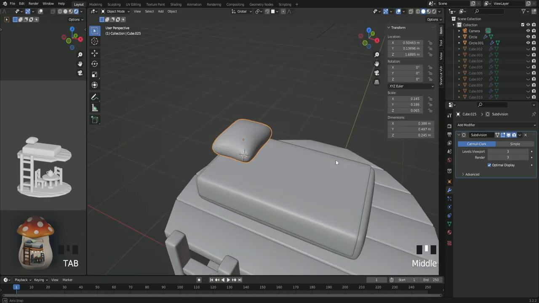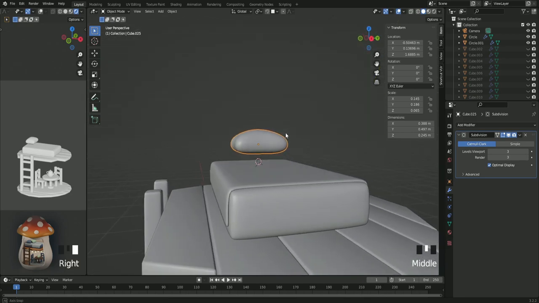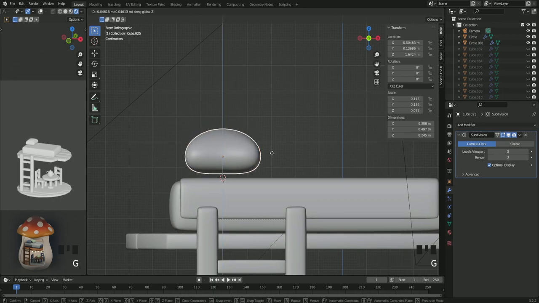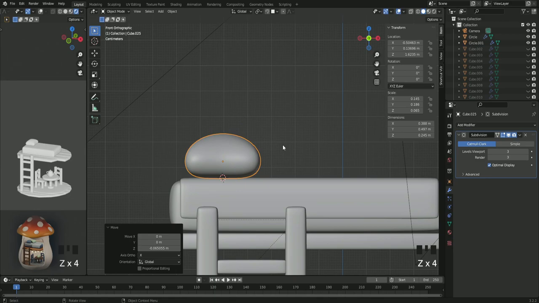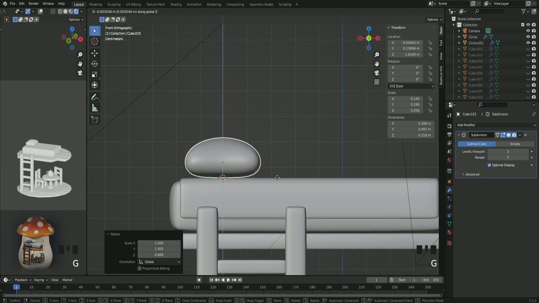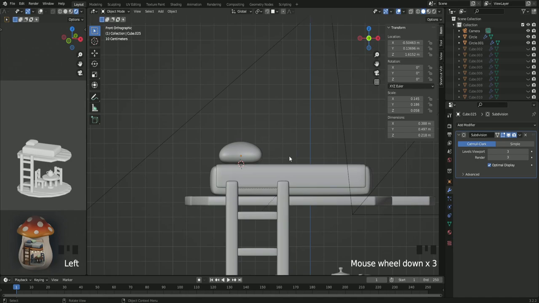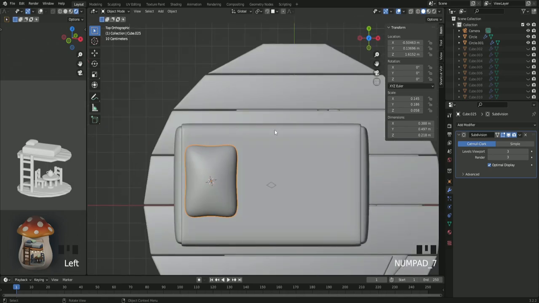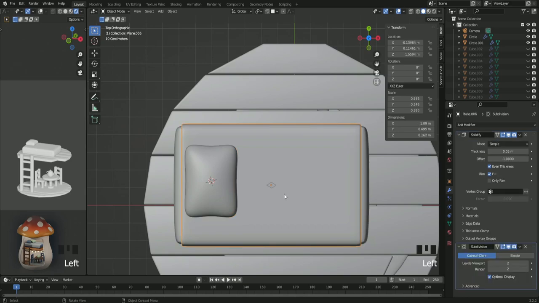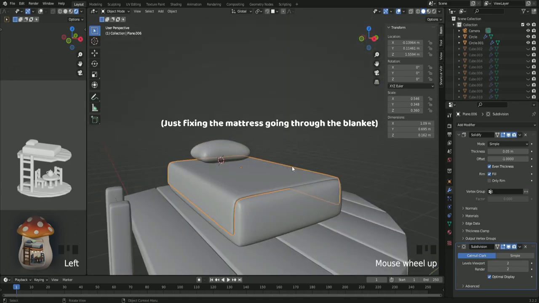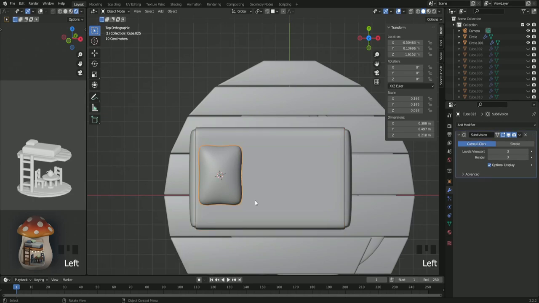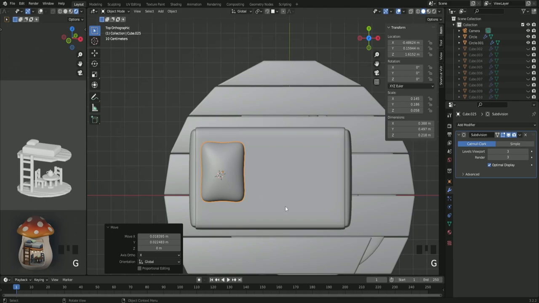Tap back into object mode, right click and shade smooth. Now move it down with GC. And I use the white outline as my guide to see where to place it on the blanket. Now go into top view by pressing 7. And with G, move the pillow a bit. And with R, rotate it, just to make it more natural.